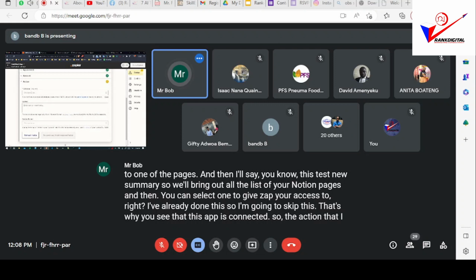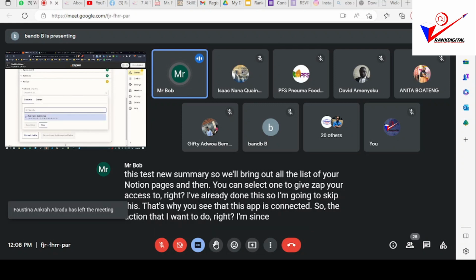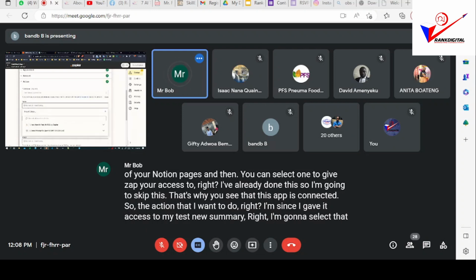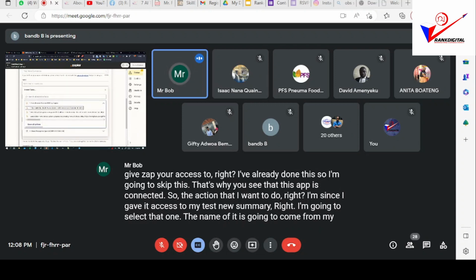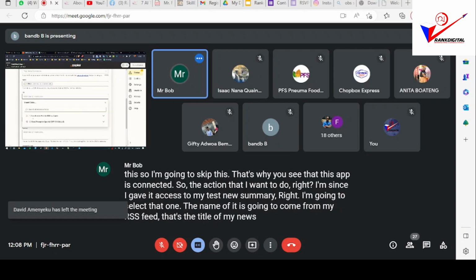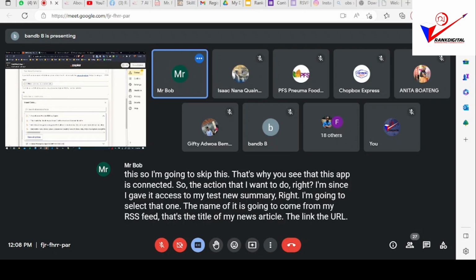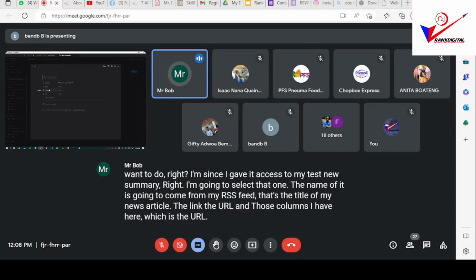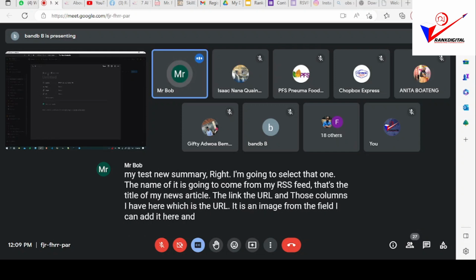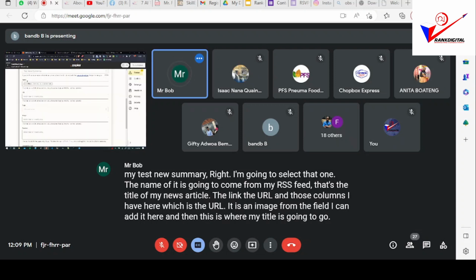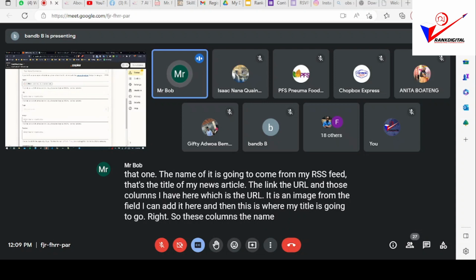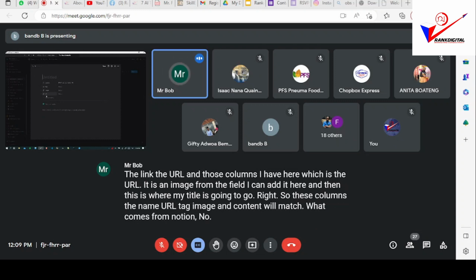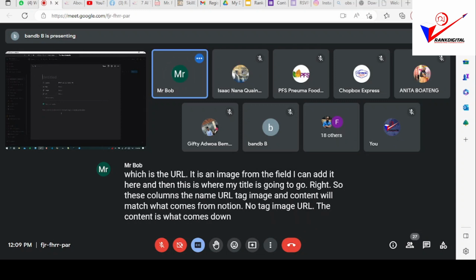So the action that I want to do, right? Since I gave it access to my test news summary, I'm going to select that one. The name of it is going to come from my RSS feed. That's the title of my news article. The link, the URL, and those columns I have here, which is the URL. If there's an image from the feed, I can add it here. And then this is where my title is going to go, right? So these columns, the name, URL, tag, image, and content will match what comes from Notion. Tag, image, URL. The content is what comes down here, right?